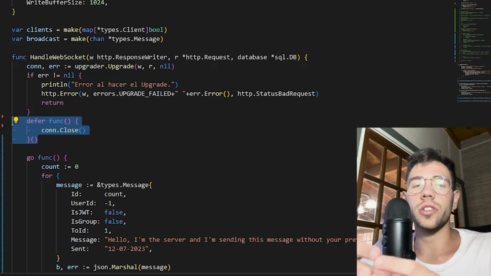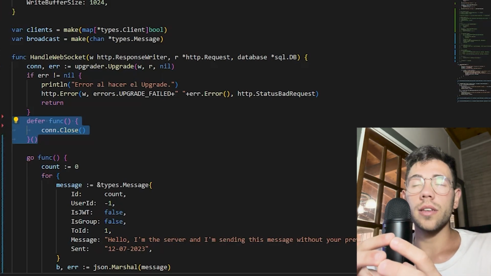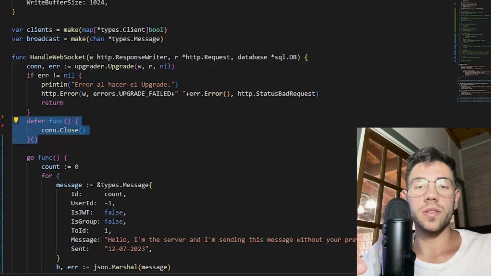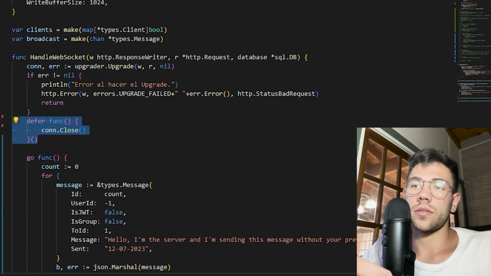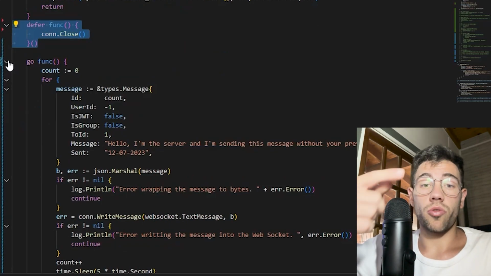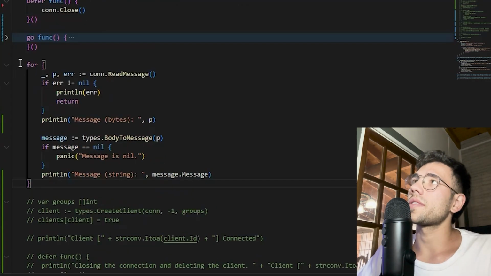We have this defer function that makes the server close the connection properly when the client finishes the connection or when something happens. The server will be responsible for closing the connection and all the resources. Here we have a goroutine that will be running in the background, but we will see this later. First, I want to see this for loop.